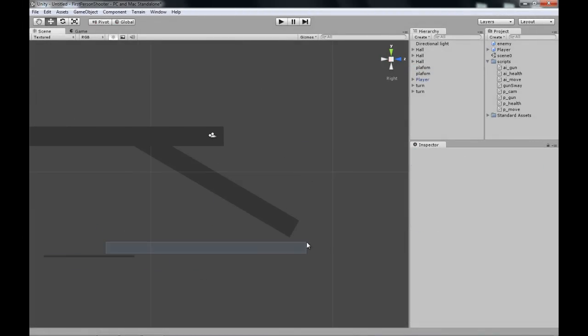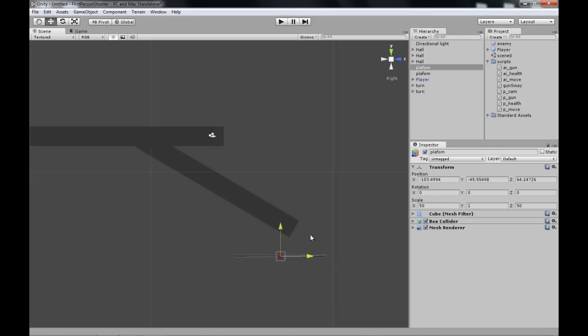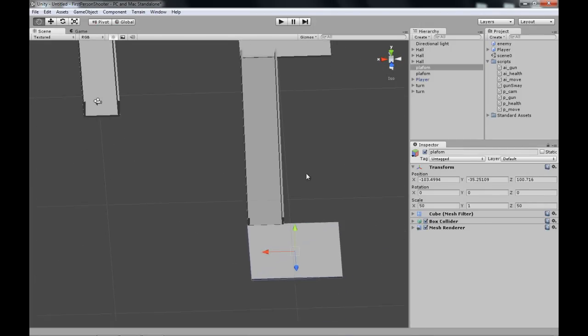I'll make another platform down here. Notice I didn't give it a ceiling because I want to get a bit outside so it won't look too spaceshipy.